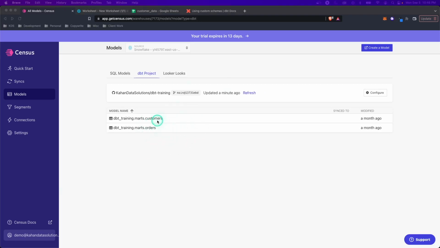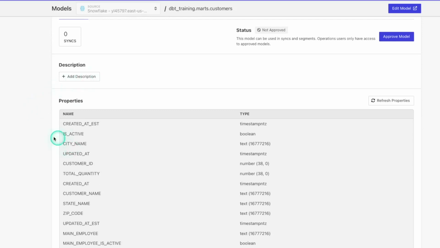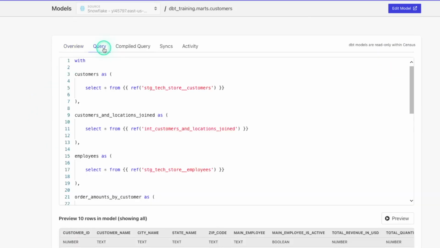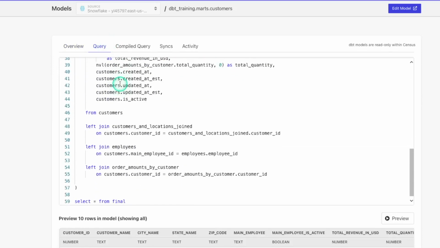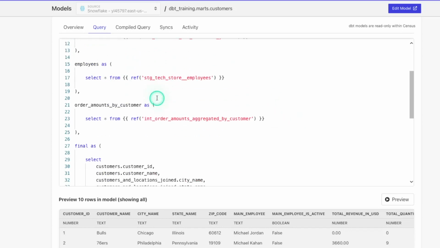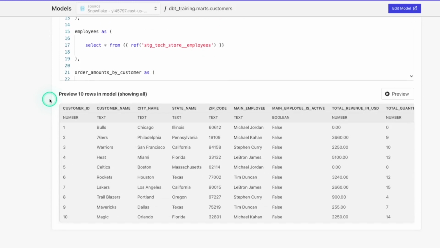Now that we have this here, it's going to allow us to look at some of the metadata within it. So if you click on one of these models, it will bring you in here and you can see the different properties of all the columns within it, how many syncs are involved. You can go to the query and it will show you the actual query itself. And again, the value of this is that all of your work is still happening in DBT, but you have visibility and full transparency within Census and your downstream tools as well. So everybody's on the same page.